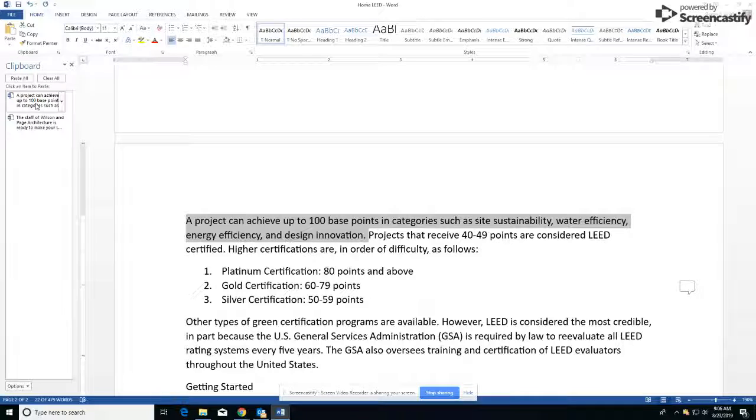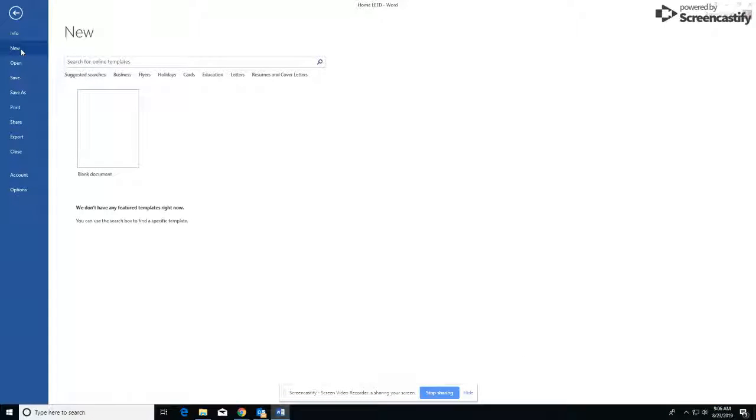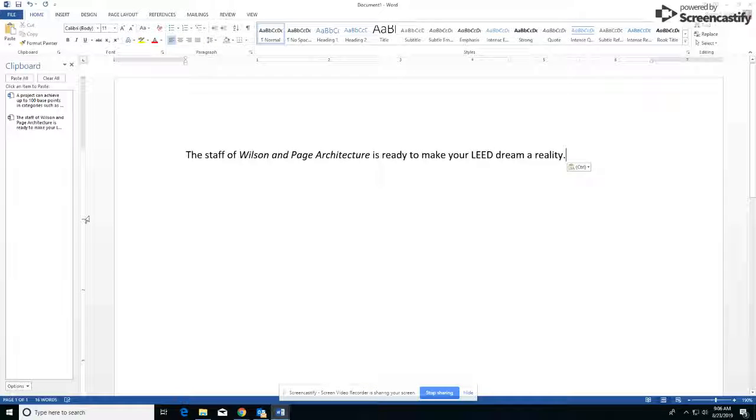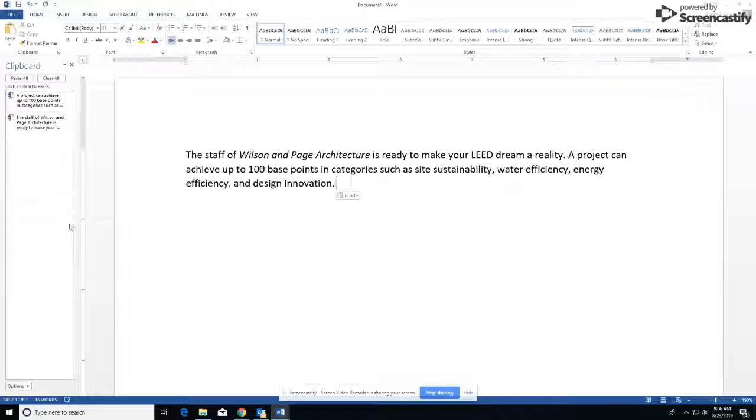What's great about our clipboard is that if we go to open up a new document, for instance, over on page 77, step 1, they want us to open a new document. So we're going to go File, New, Blank Document. Notice that the clipboard follows us. So now we can paste those items in there. They want us to do the staff of Wilson first, putting a space in. And then they want us to go ahead and add that second one.